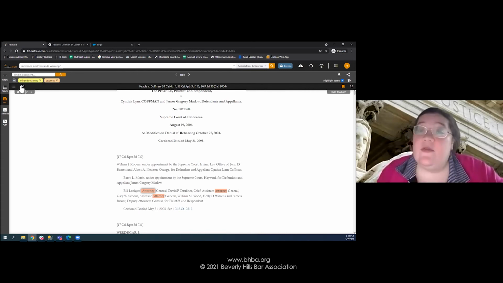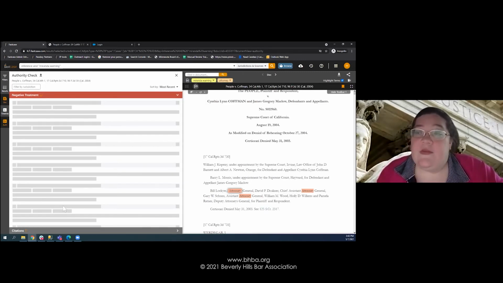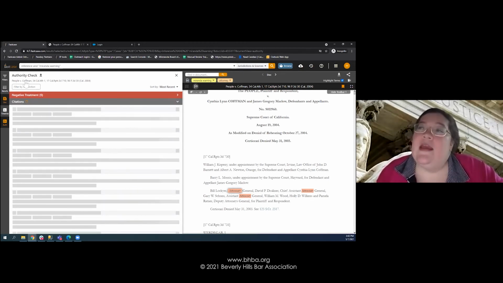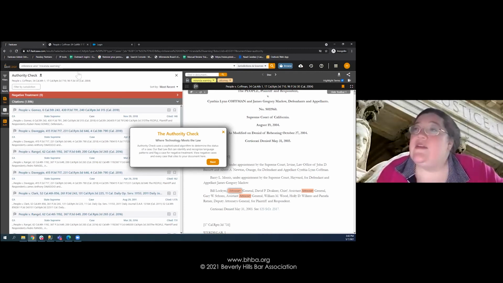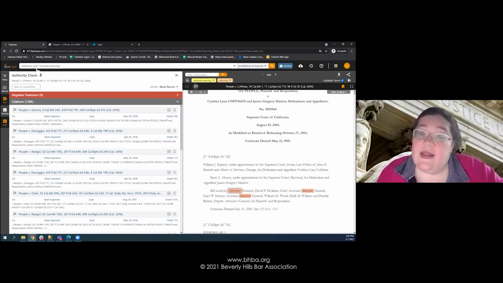The flag itself will be red if the case has a negative interpretation, just like the circles we saw in the interactive timeline, and black and white if there's no negative interpretation. When I click on that flag, the report will open on the left-hand side of the screen here, as you can see. And up here at the top, right next to where it says Authority Check, you can see a little download icon. That'll allow you to download just the report if you want it.